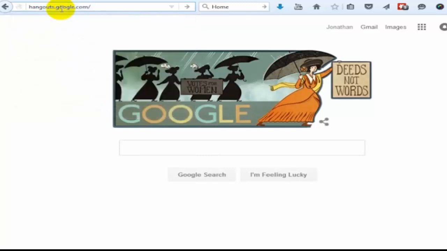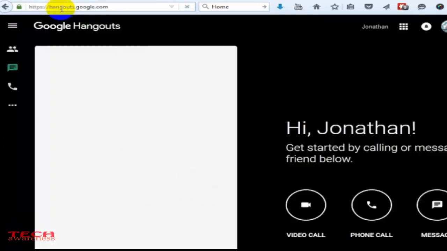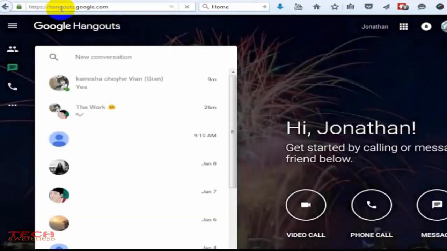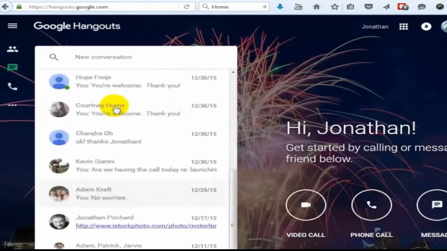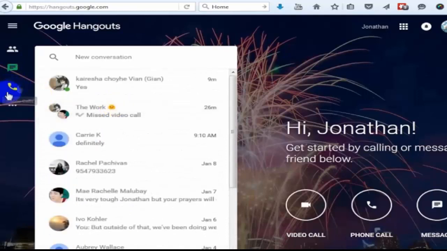And all you have to do is go to hangouts.google.com. Now you should be signed into your Gmail account. And once you're signed in, you'll see your Hangouts if you've gotten involved in Google Hangouts at all. You'll see all the Hangouts you have here. Here's some recent Hangouts that I have. But then there's also this option for phone on the left or a phone call here.